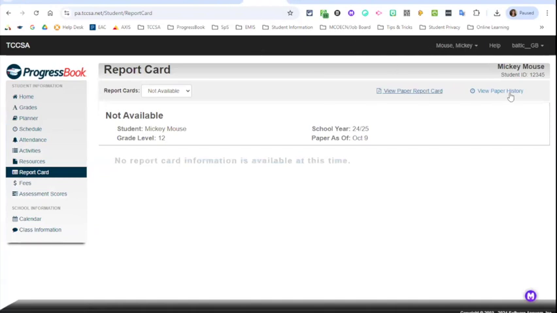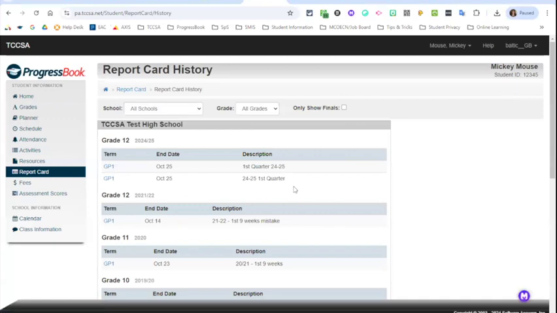Okay. My other thing that a parent is going to see is this paper history. So if I click on the paper history, you can see, and I did this on purpose because I wanted you guys to see how changing the name changed everything for me. So if I look here, I have GP1, GP1. So I ran it earlier this morning and I called it first quarter 24-25. So I ran that. Here's this report card.